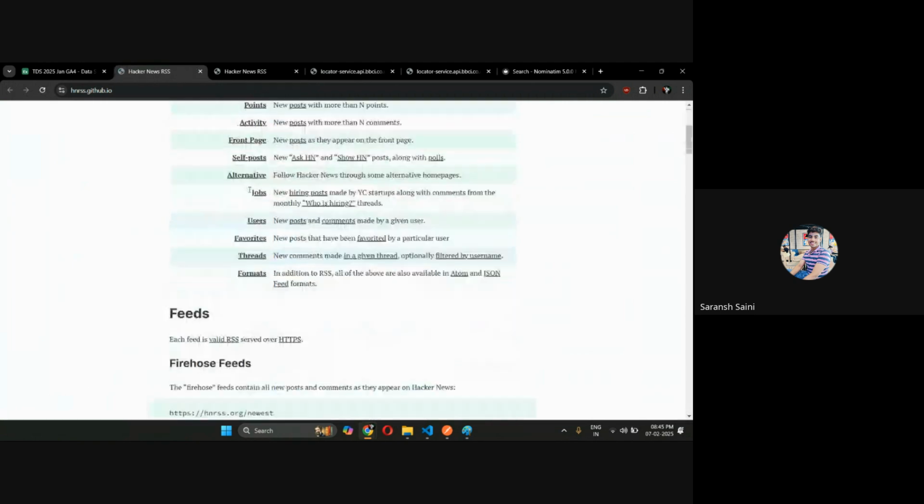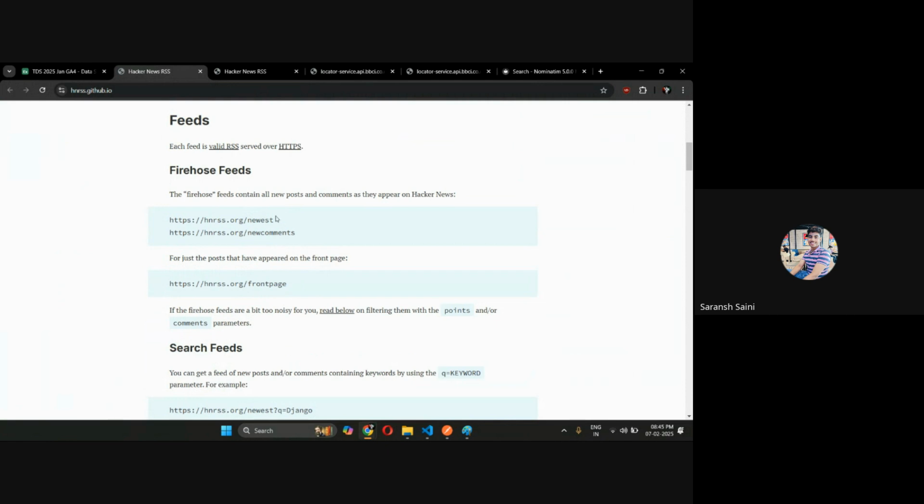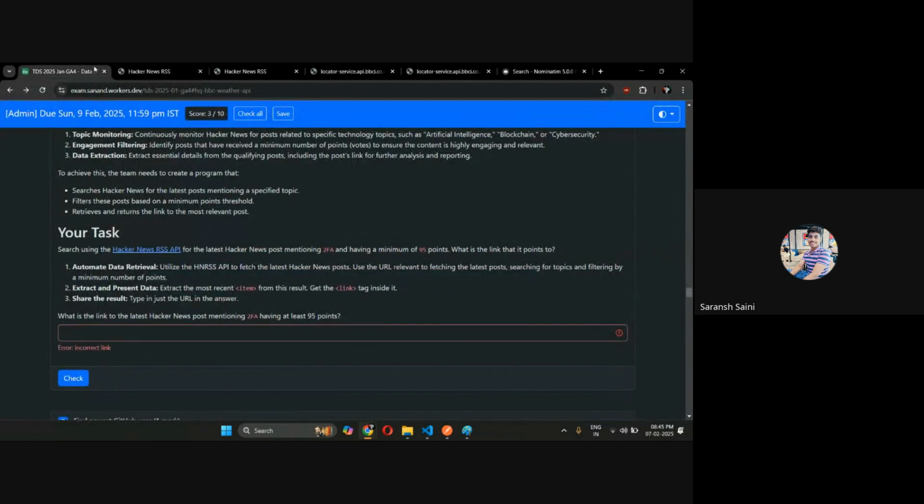So this is the API. In this question, we have been asked to find the newest news regarding something. We have been given a keyword. For me, it's 2FA. For you, it might be something else. So we have to find the newest report regarding this particular keyword. All right, so how can you do this?